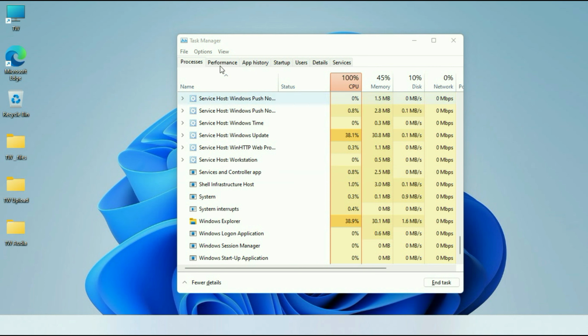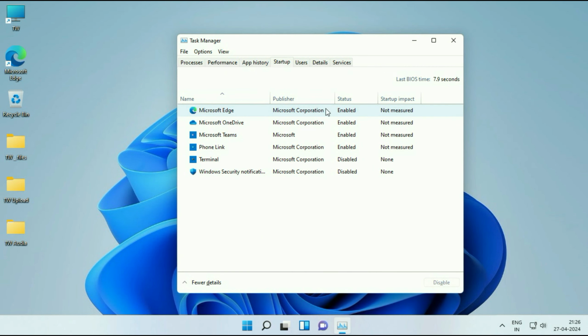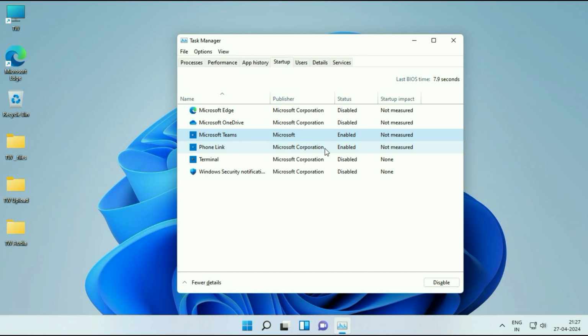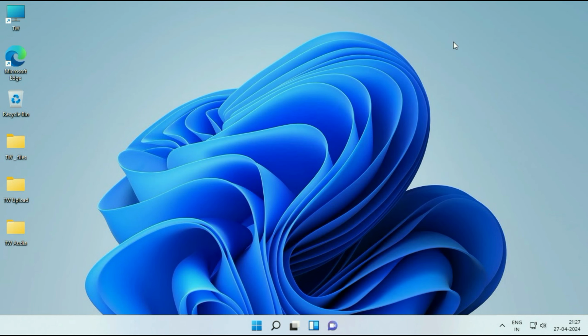And after that, click on this tab, Startup. Now here you will see these are the startup applications I have in my system. You have to disable all the startup applications by right click on it, then select disable. So disable all the startup applications you have in your system. And after that, close this window and restart your system, and this will fix the hang problem.